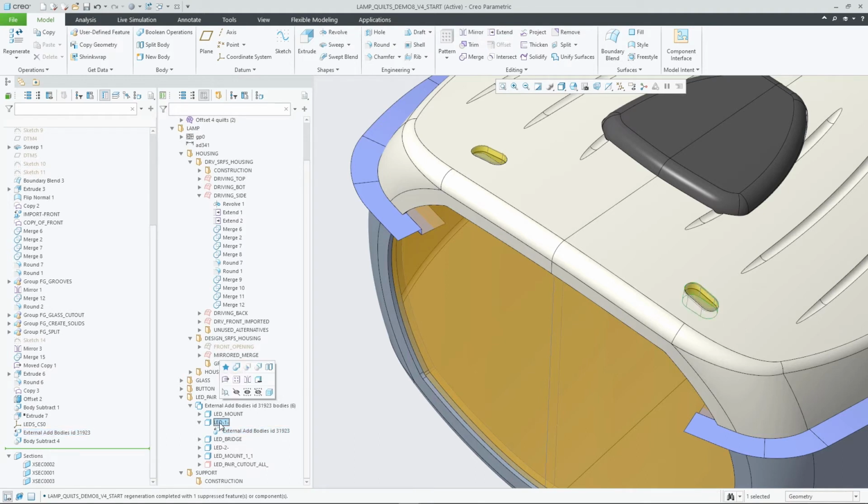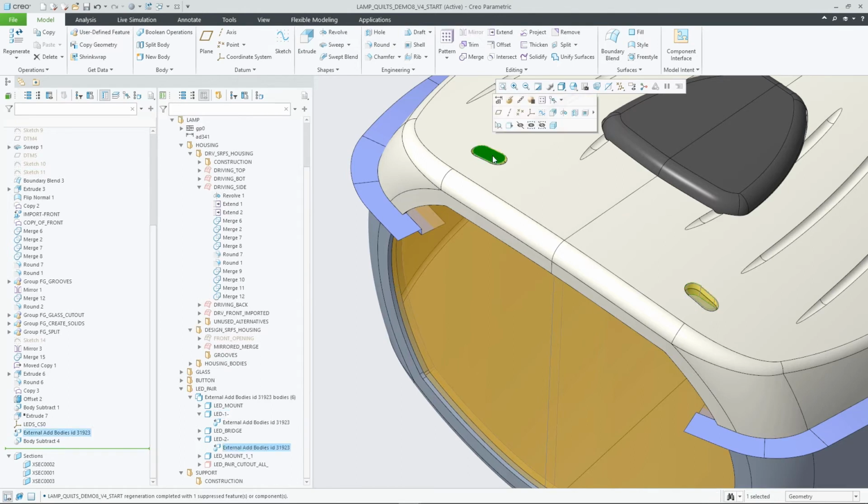In this example, we first select geometry from the LED 1 and then from LED 2. The external Add Bodies feature is therefore identified as the involved contextual feature in both cases, but highlighted underneath the expected body respectively.